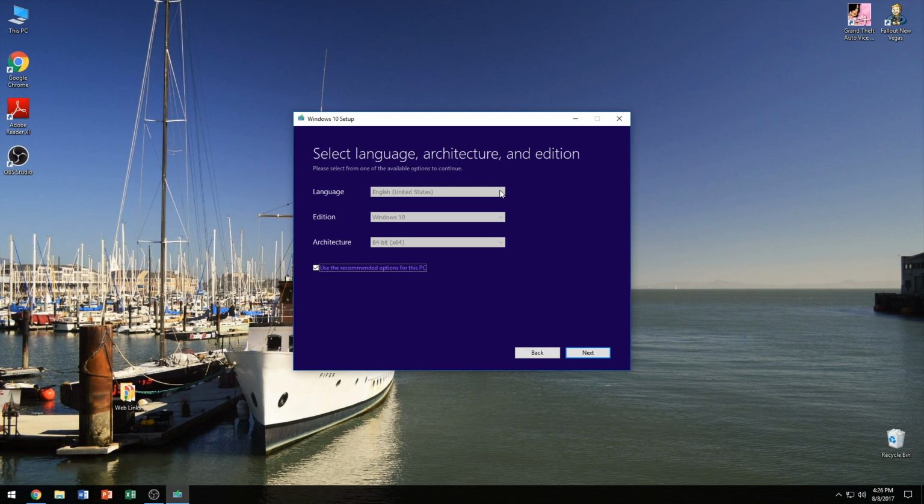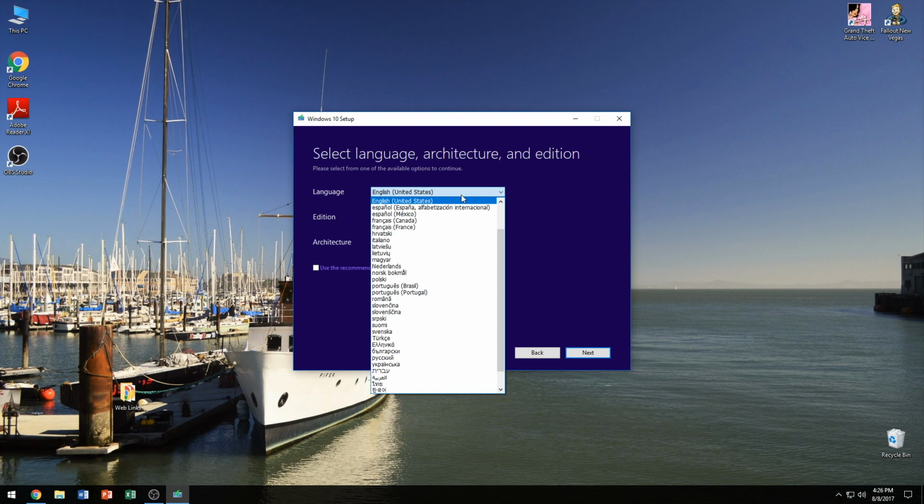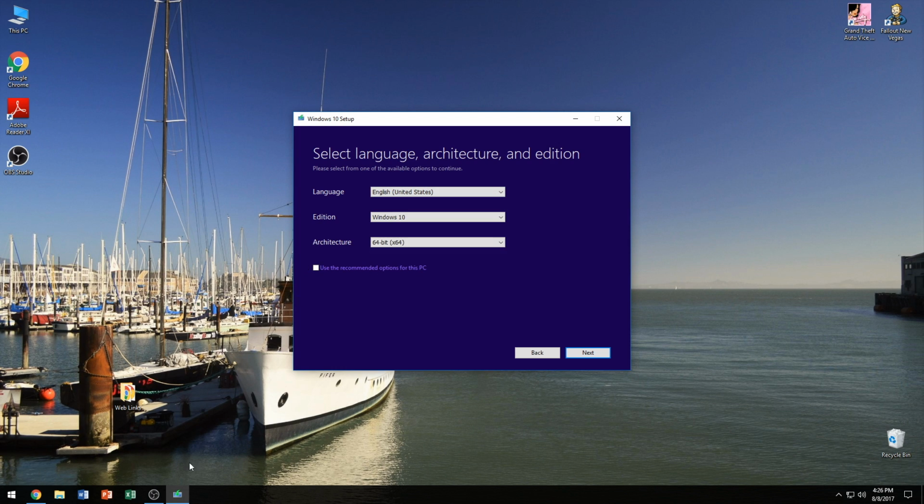We click next, and it automatically selects which version of Windows 10 to download based on the current computer. But if you're going to be installing this on a different computer and you know exactly what you need, just uncheck this box here and you can make any changes. I'm going to keep the language in English, but you can change it to whichever language you want. And for edition, we're going to do Windows 10 Pro, which should be this one here.